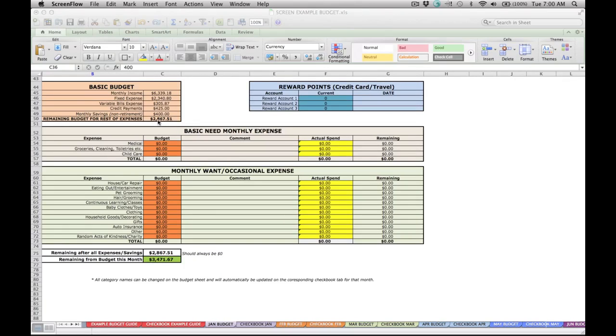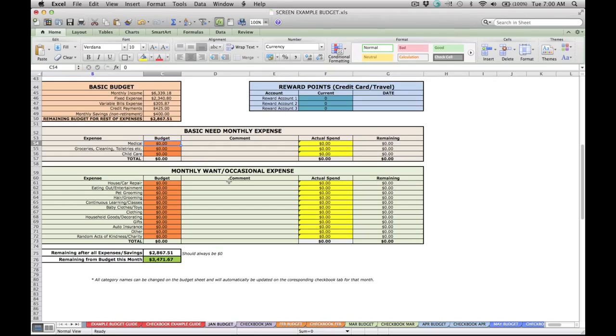So that means that we've got $2,800 roughly that we can enter in all of these expenses to zero out our budget, because every single penny that you have coming in has a place each month. So we're going to go ahead and enter some of those expenses and see what we come up with. So for medical, say we have $100 that we know we will probably spend this month.